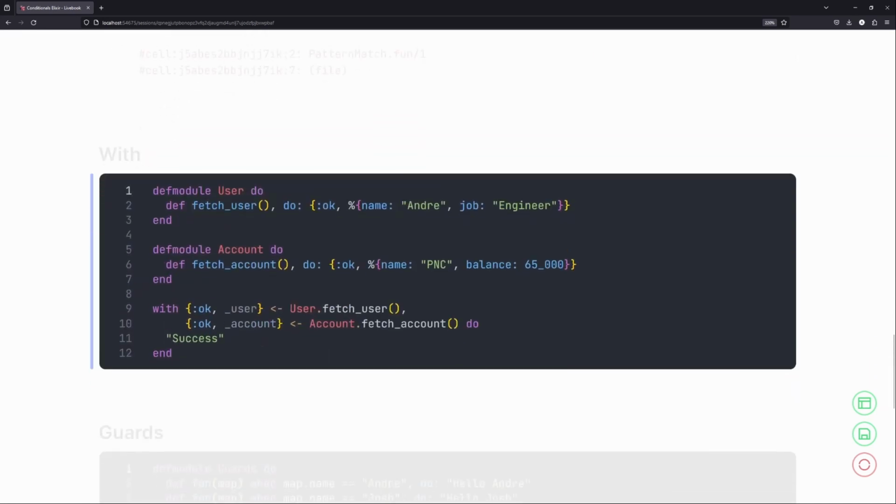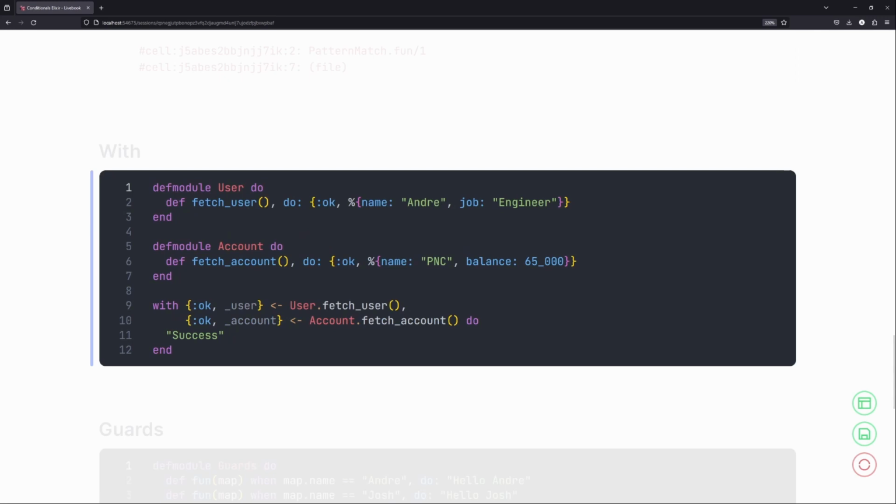If we take a look at an example here, we have two modules that are simulating fetching data, one user and one account. And then on line 9, you can see we have a with, and then similar syntax to the for comprehension in Elixir with the generator, where we're going to be binding to a variable user for fetch user, and account for fetch account. And if both of these match correctly, we are going to be returning success. And in this case, if we were to run it, we get success.